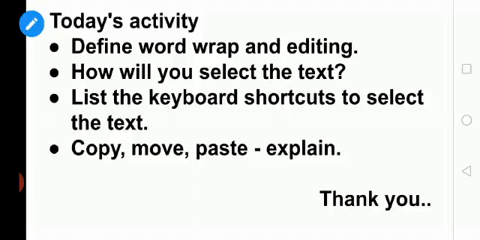Then copy, move, paste. The three options you have to explain. Are you clear what I told you? So these are the homework for today. I hope you understand the class. Do the homework well and meet you in the next class.